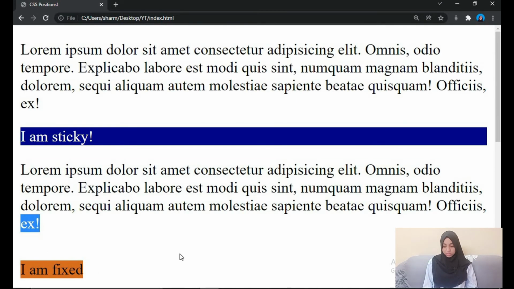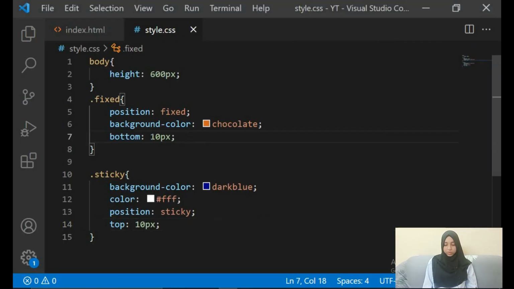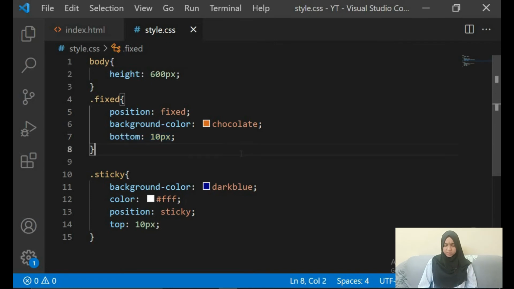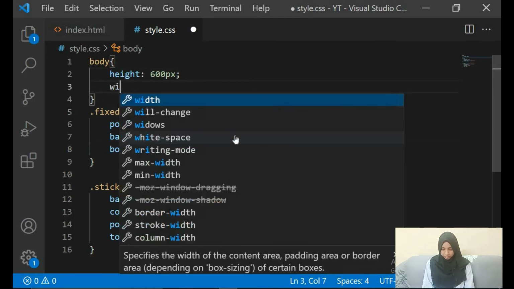And your fixed positioning, you have given it a bottom of 10 pixels, right? So it moved to the bottom by 10 pixels. It has nothing to do with your scrolling or anything. It will remain where it is no matter what. Whatever you do to your page, you scroll, you move right, left, your fixed element will be in the position where you have kept it. Okay, it won't move.